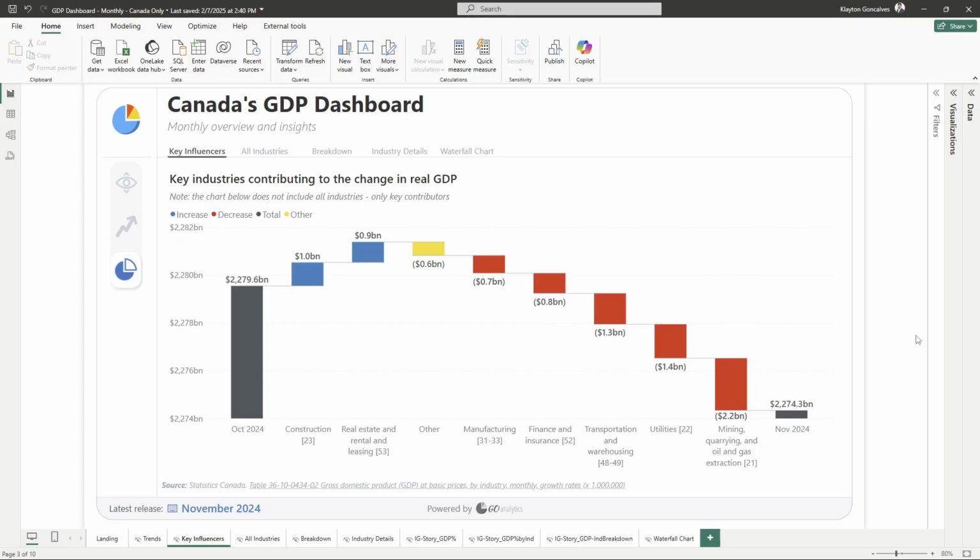All right, so here we are in Power BI desktop and we're taking a look here at a waterfall chart. So what is a waterfall chart? Well, a waterfall chart is simply a chart that shows incremental values. As we can see here, it's showing us an incremental change from one period, so here starting in October 2024 all the way to November 2024. So it shows us how things have changed by the categories that we assign.